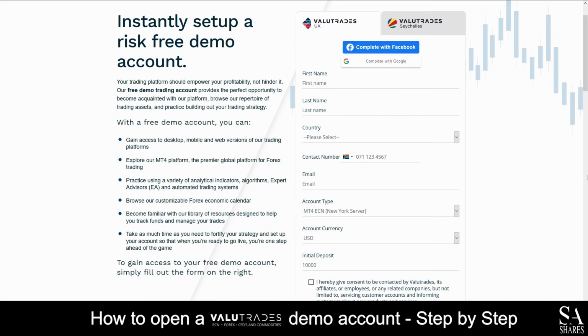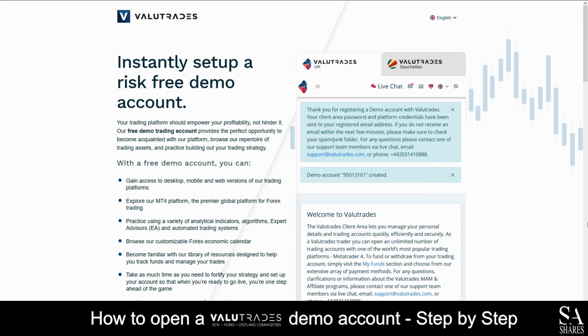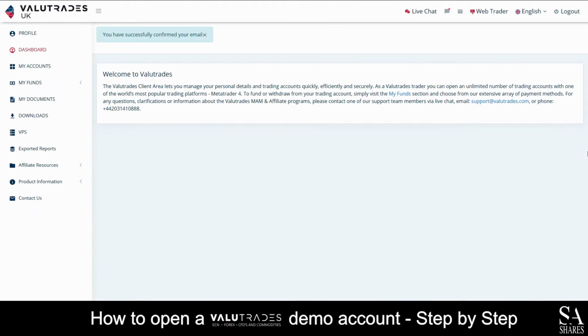Next, submit your personal information such as your name, country of residence, contact number, email address, your account type, currency, and initial deposit. After you have submitted your information, you will see "Thank you for registering a demo account with Valutrades." What you'll want to do next is head over to the email you specified and verify your email address through the link Valutrades has sent you. Once you have verified your account, you will be redirected to the Valutrades members area. Your account information can easily be found under the My Accounts panel.